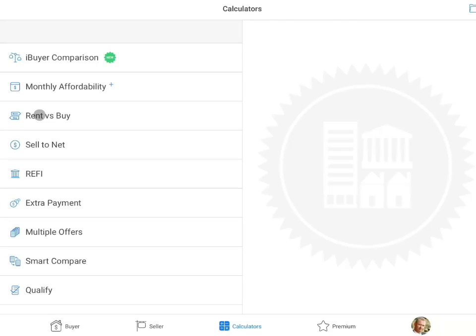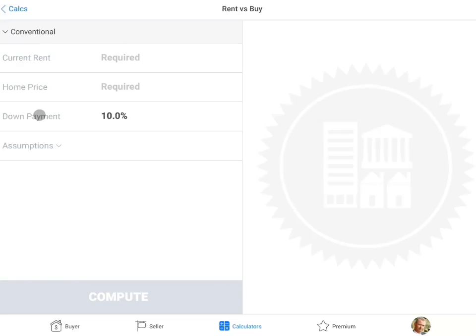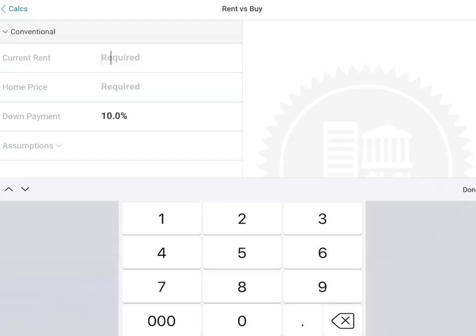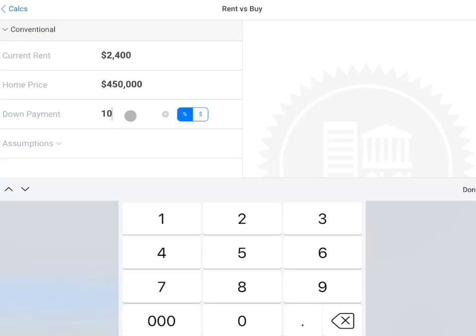When I click on this, it's going to bring up the fields that I can fill in for this renter that I'm speaking with. So under current rent, maybe the rent they're paying is $2,400 a month. The home price of the property they're interested in is $450,000. They've got a down payment amount of maybe 10%, or you could put a dollar figure in here too.